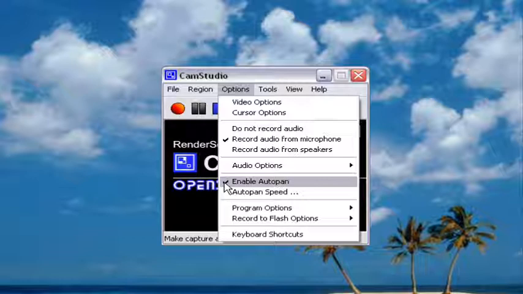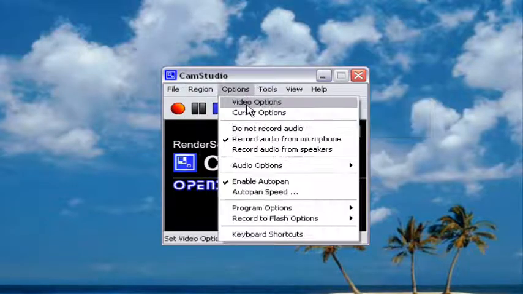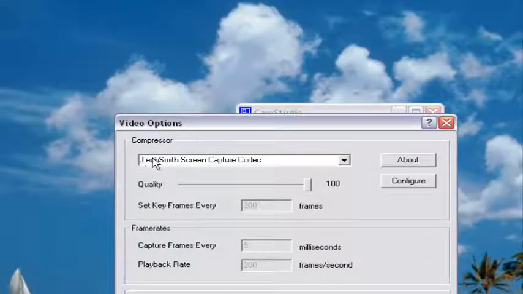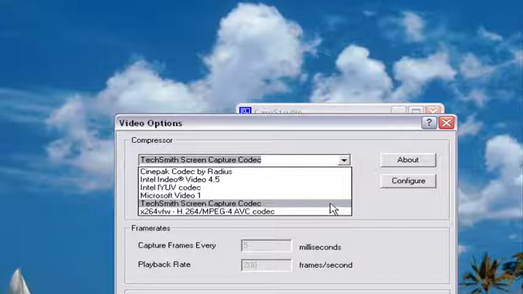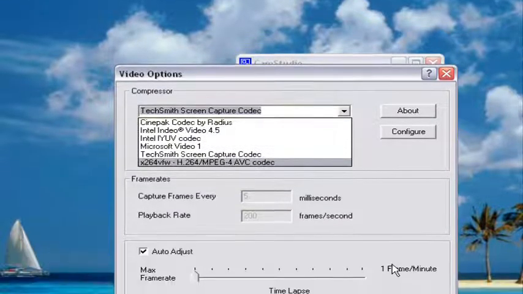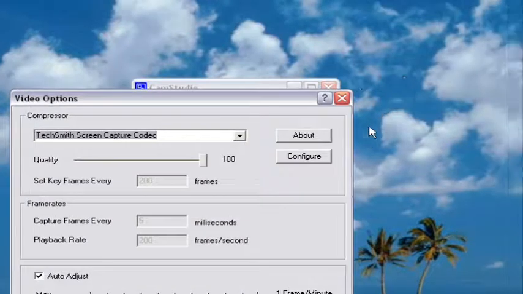And if you want good quality, I suggest, mine is the TechSmith screen capture codec. I probably got it when I downloaded Camtasia Studio, but most are on Video 1. That's also good. You can try all the other ones, download some from freecodecs.com. Just try until you get a good quality one.